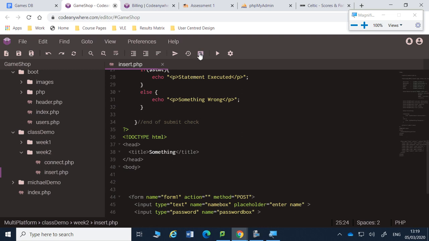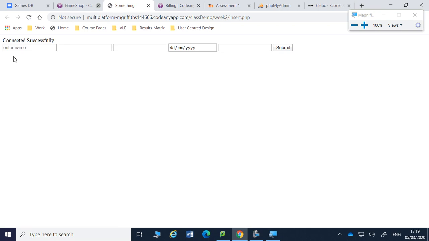So let's very quickly check that out. So there's my horrible looking form. I've still got connected successfully. I might want to take that out at some point. I think that's kind of amateur hour, but that's where we were last week.